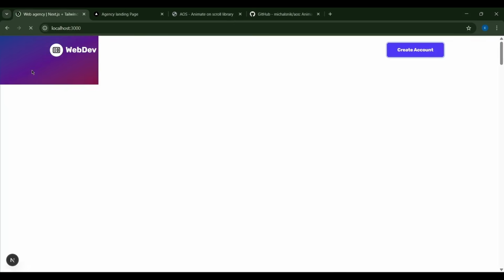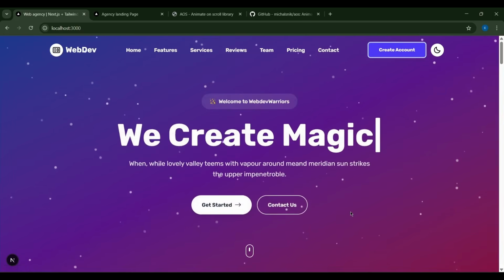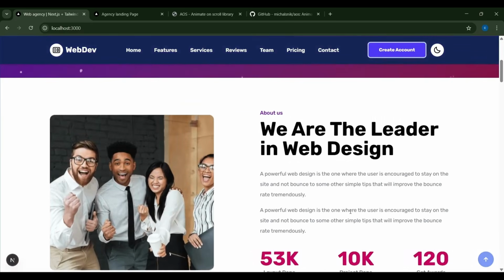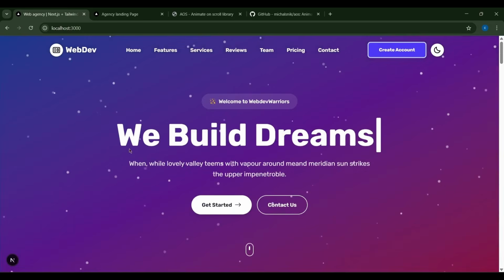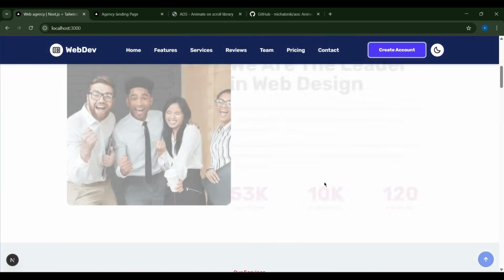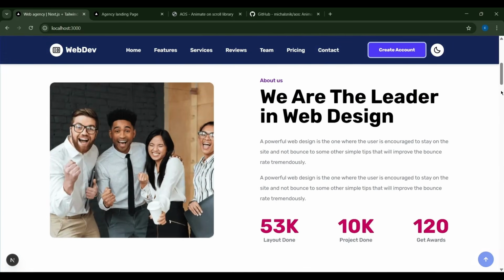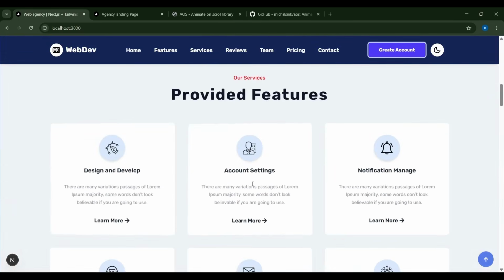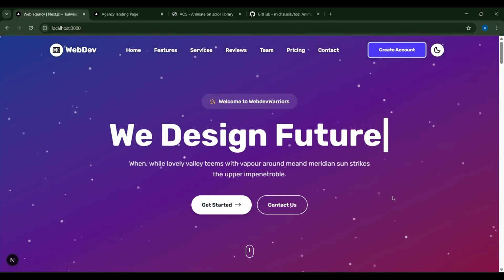So now if I hit save and go to our project, so if I reload the page, we have our initial animation. If I start scrolling, we have our about section animation. Awesome. Let me show you again. So we have our initial animation, and then we have our about section animation. Awesome. Next we are going to add animation to our services section.